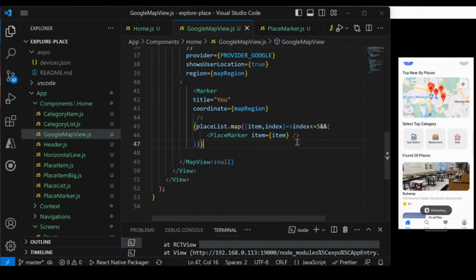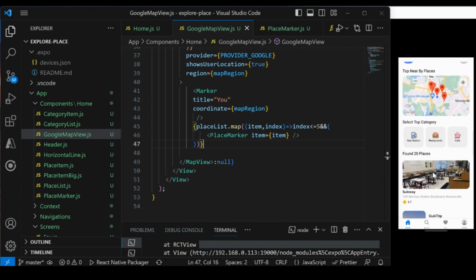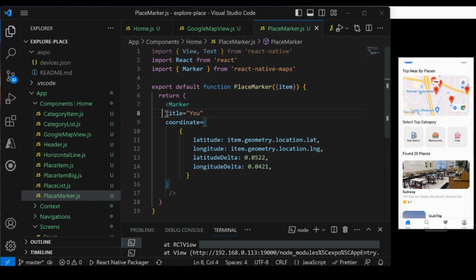If I save everything, you see the marker is appearing. Now these markers are nothing but the first five businesses in the list, that is Subway, Quick Trip. If I click on this one, see, it's the current location. Right now it shows the same thing for everything, because in the place marker the title is hard coded as "u". We will replace it with the actual business name, which is item dot name.